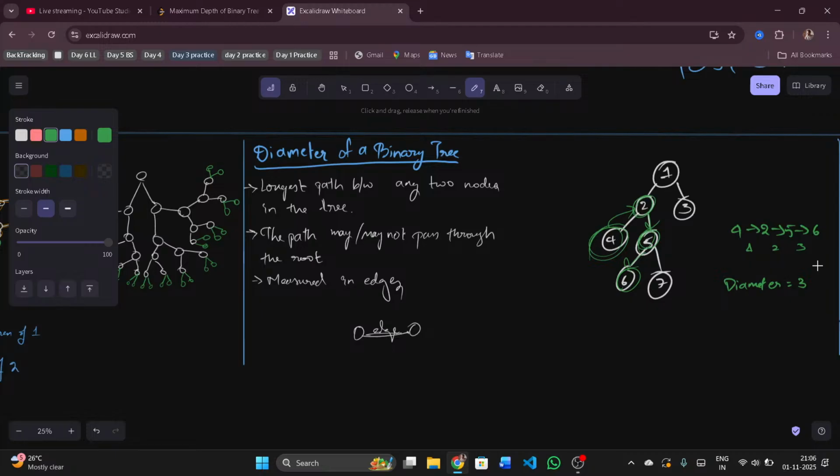But how can I know the diameter in code, right? How can you approach it? How can you approach it recursively, right? Now, let's go with the recursive approach.